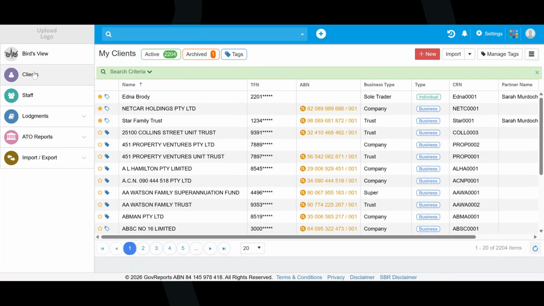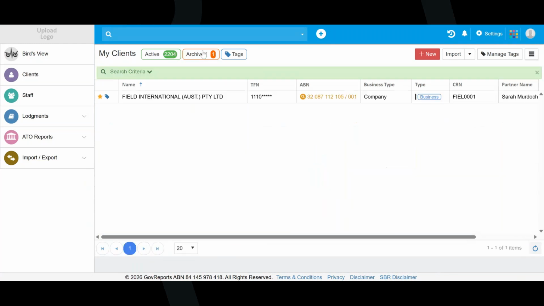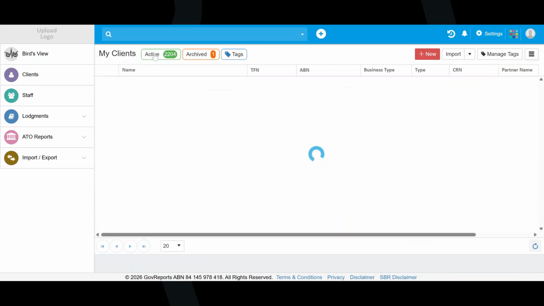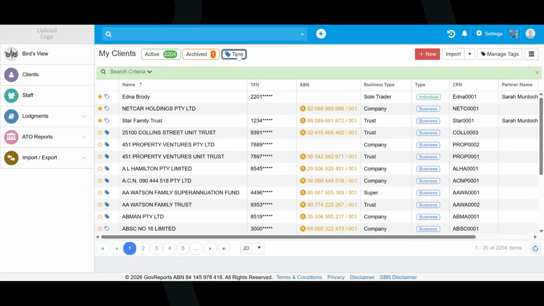Okay, so now we're going to jump into the clients. GovReports will hold all your clients, and I'll run you through the client screen and everything you can do. First of all, we can see we've got 2,204 active clients. That's a fair few, depending on what size of business you're in. We've got one archived client, that's just someone that's left us. You can click on that and see that client's now been archived, so we don't have to worry too much about that. We can also filter by tags.